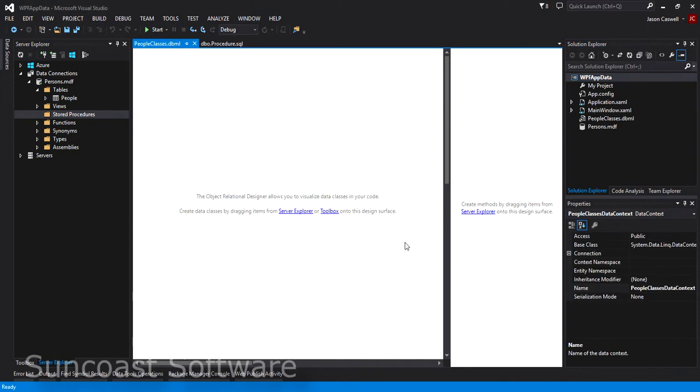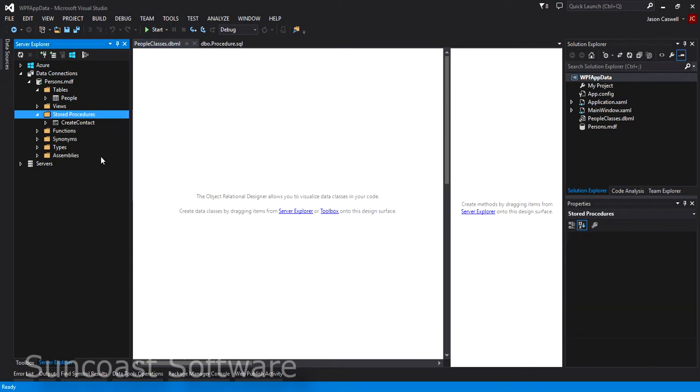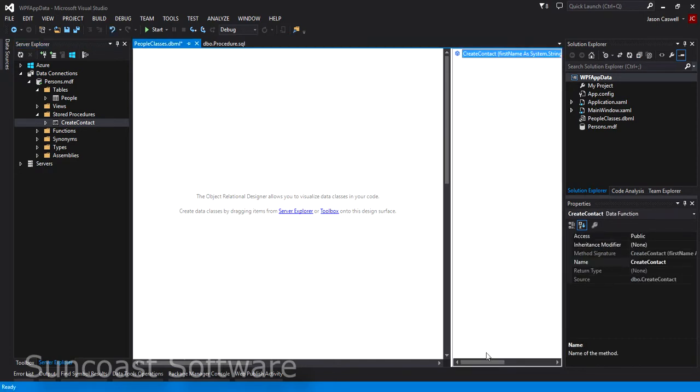Okay, so now that's been added, I'm just going to refresh our stored procedure folder. Can you see that we have our create contact procedure? I'm just going to drag and drop that into our methods pane, and you can see that that automatically creates the method for us. So you see that we have first name as string, last name as string, and email as string. Okay, so we'll go ahead and we'll save our project.